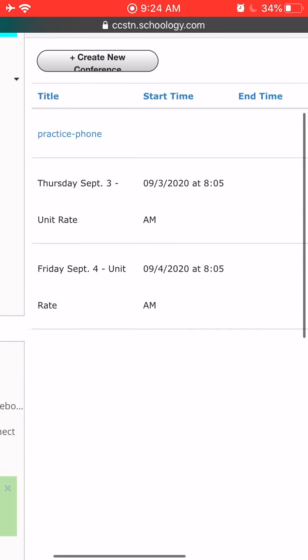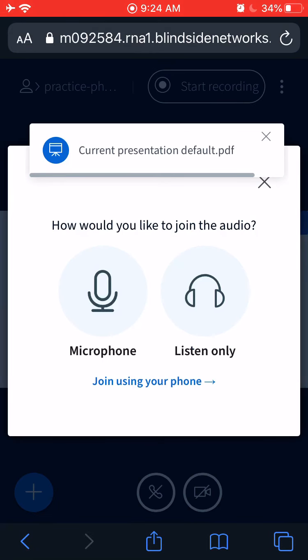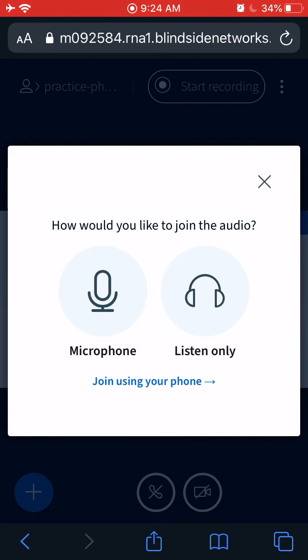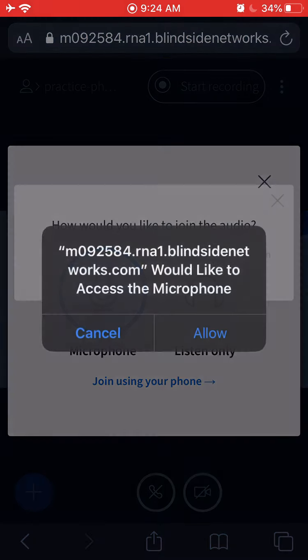Click on the blue link to go to the conference, and it's going to open it up in a new window. When you get to the new window, it's going to ask you how you want to join. And I always join with my microphone. That will make it a little bit easier to switch between muted and unmuted during the conference.